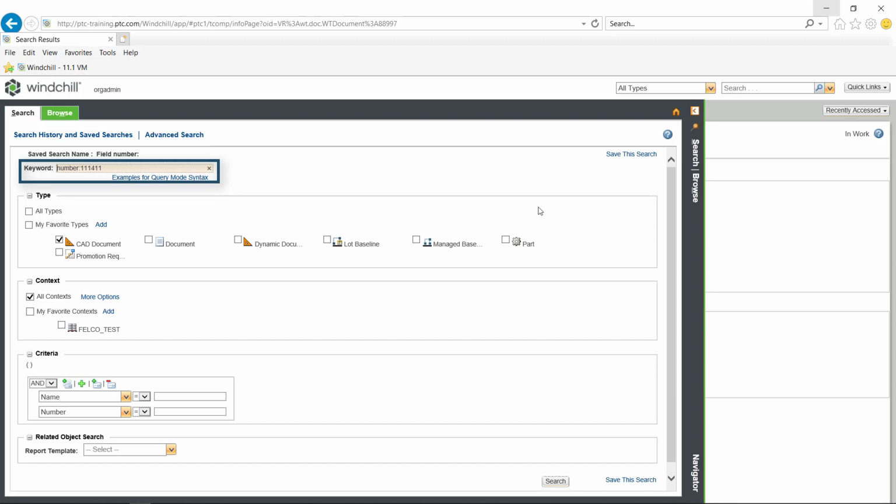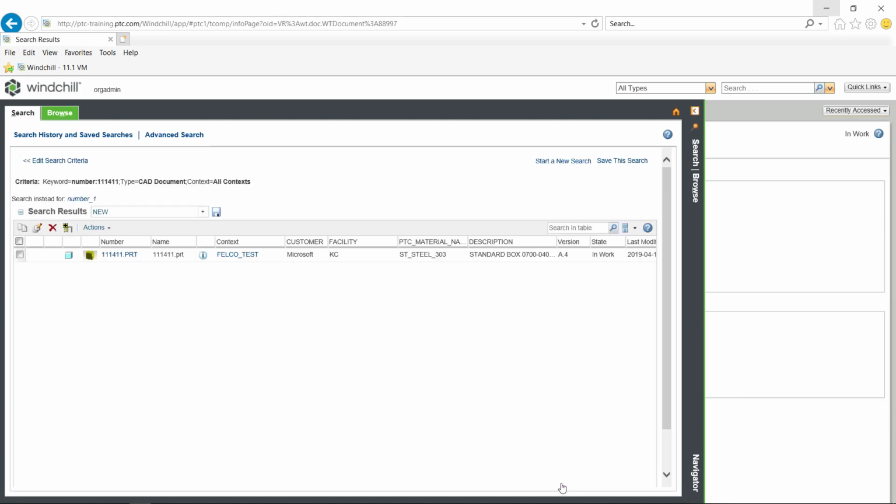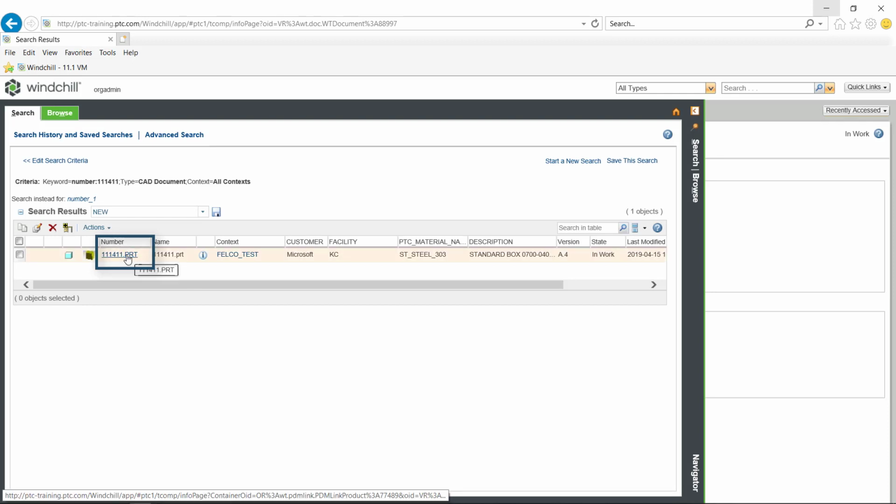If I were to put in 111411, anything that had that term would pop up. But in this case, what I'm limiting it to is the number field. So I'm isolating it to only giving a result for either name or number. When I hit the search button, I only get an object that has 111411 or that specific criteria in the search. I might have a drawing that's a different name, but because the drawing is made of the part and that information or criteria might be indexed on the PDF or the drawing, I don't want all that. I just want the name or the number.